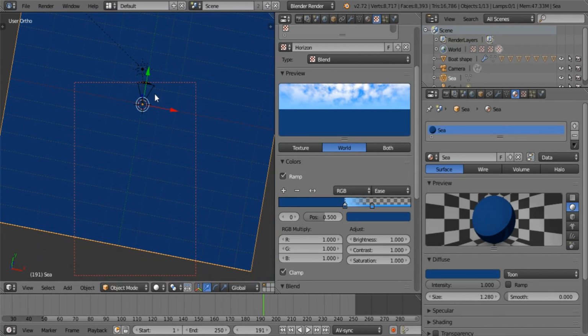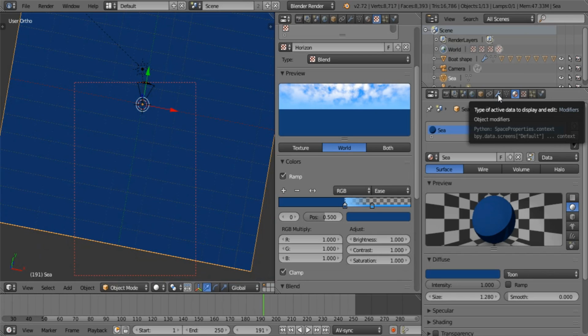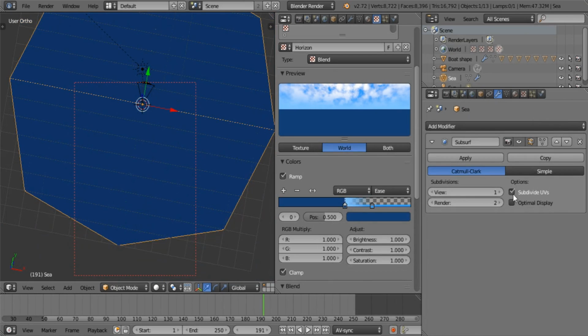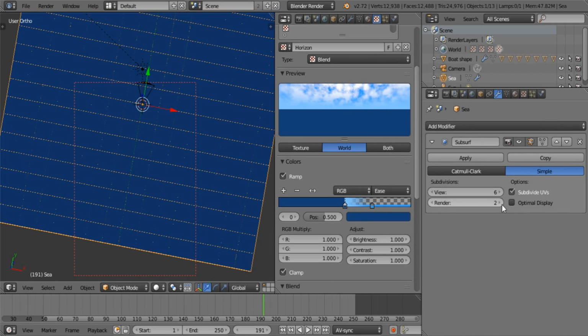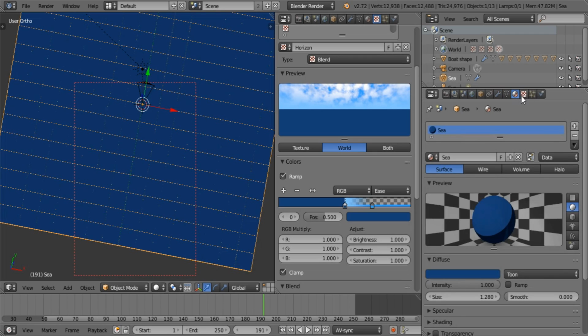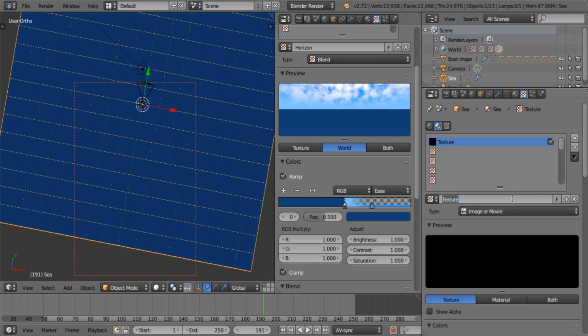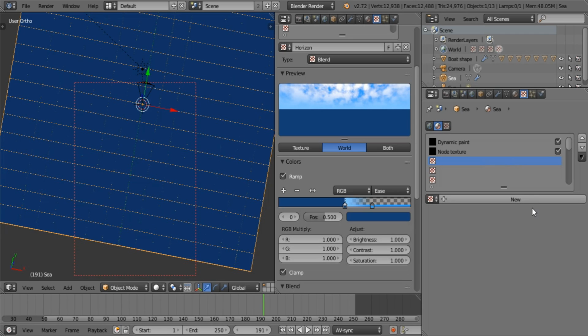We don't need a very, very big one. This is just an example. And let's see what else. We do need to subdivide this, because we're going to be adding wake waves to the surface. So let's add an image texture. Let's call this one dynamic paint, and let's call this one a node texture. Yeah, that's fine for now. Okay. So I just untick those so they don't make this thing all black.